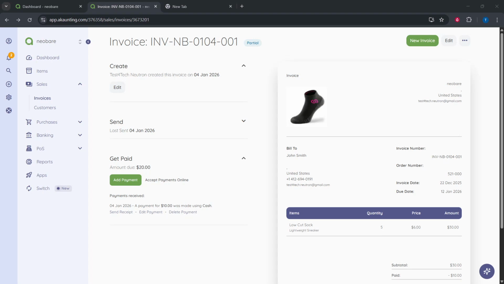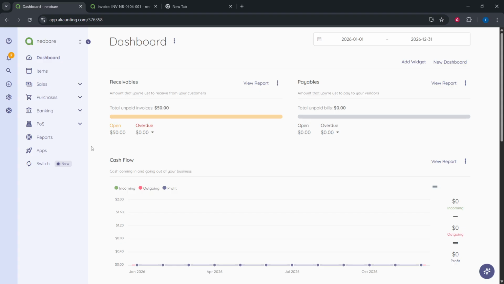In today's video, I'm going to teach you how to split invoice payment in Akaunting. If a customer pays only part of an invoice today and plans to settle the rest later, Akaunting makes it simple to record that accurately. Here's how to enter a partial payment so your records stay clean and the remaining balance is easy to track.